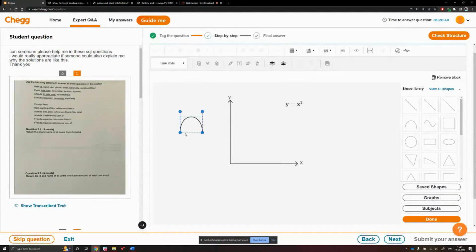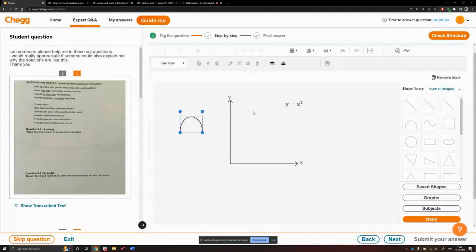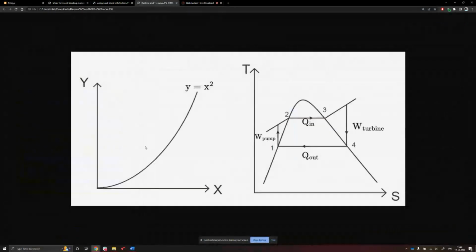You want something like a parabola. If you look at the y equal to x square graph, the starting point is at the origin and the ending point is somewhere at the top right. Then the bottom dots are present. Make sure that the left dot is at the origin and the right dot is somewhere on the top right. Move this to the top right, place it like this, and then you want to change the shape of the curve to resemble a parabola.